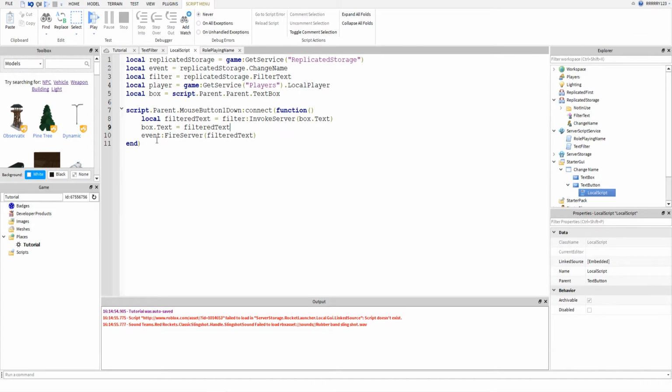So then what I do, I can't remember if I said this earlier, so I'm just going to say it really quickly, is I set the box text to the filtered text we get back, because I don't want to have a bad word sitting in the box. That would be bad. And then we pass it on, and we already went over all this.